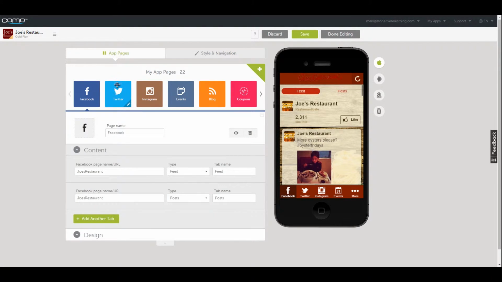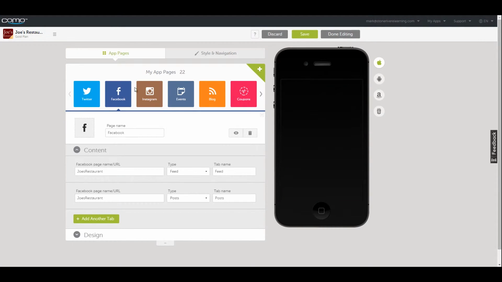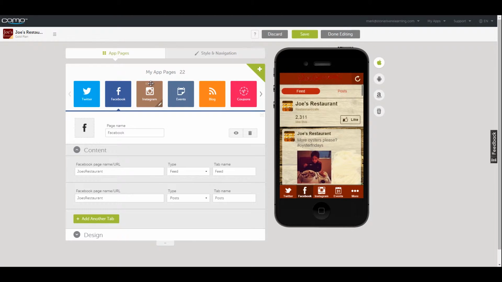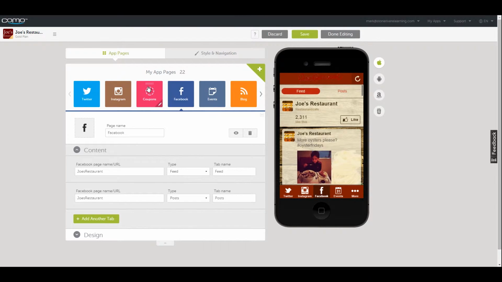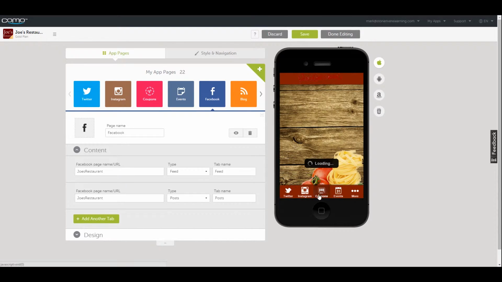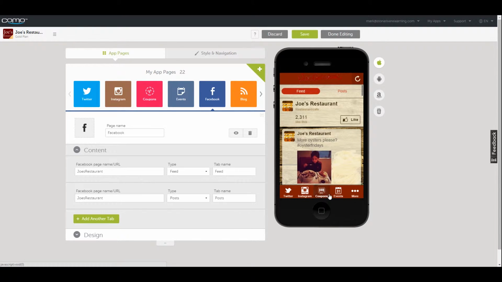Now you can change the order of the app pages by just clicking and dragging. So when you hover over an app page, you'll see 2 sets of dots, and that means you can grab it and pull it over wherever you want. Let's move coupons in here. And then we want events. So now we see down at the bottom, we've got Twitter, Instagram, coupon, and events, while everything else that falls to the right of that will come under the More button.